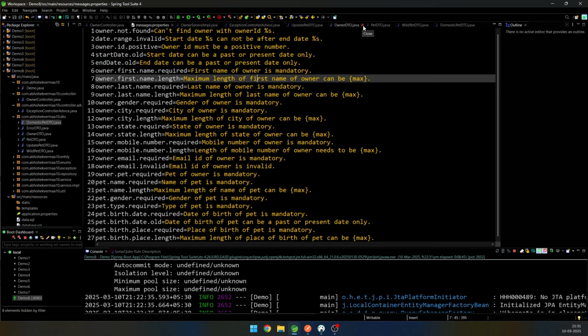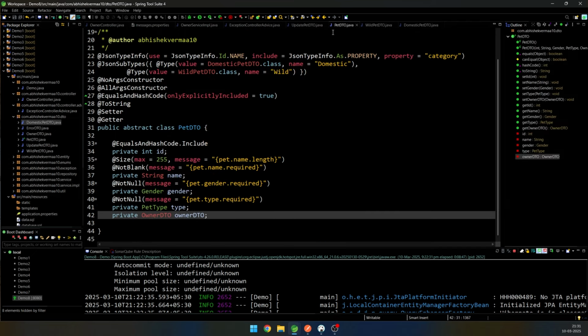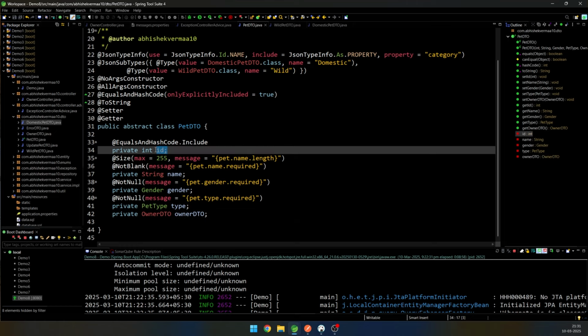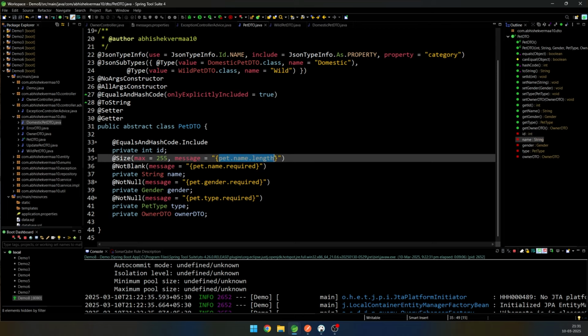Now let's close this owner DTO and come to the pet DTO. Let me close update pet DTO also, and there is no need of service impl also. For this one, again I don't want the ID because the pet ID will be automatically generated. For the name, I want it should not be blank. Size should be something like this. And see, I'm making reuse here: the same thing I used in the update pet DTO also. Your messages should be consistent.